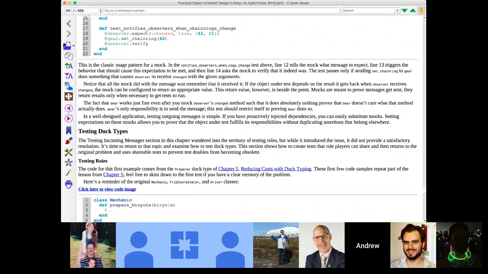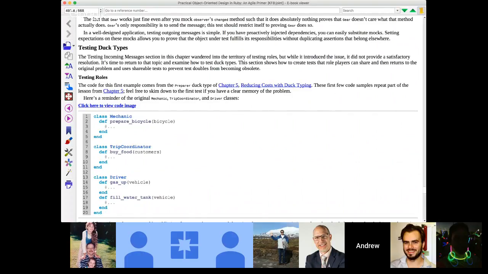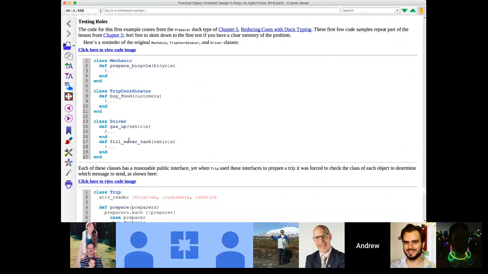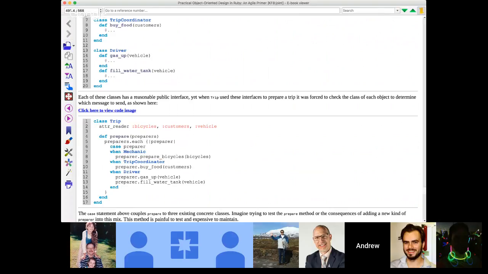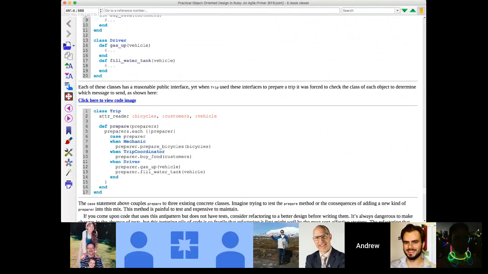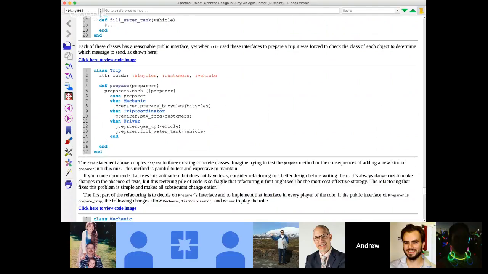So here's where I got confused earlier. Here's where we bring back the example that we started in chapter 5, where we have 3 new roles or objects that respond to preparing trip. We have a mechanic who prepares the bicycle, a trip coordinator who buys food, and a driver to gas up and also fill the water tank. Before, we saw that we used a case where the preparer goes through and says, if the preparer is a mechanic, do this. If the preparer is a trip coordinator, do that. And if the preparer is a driver, do these 2 methods.